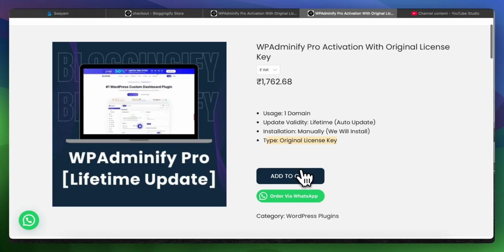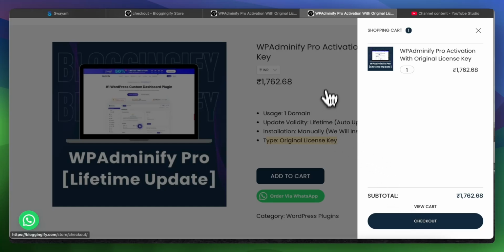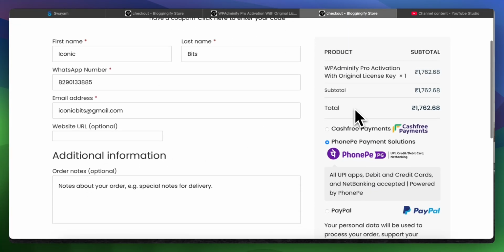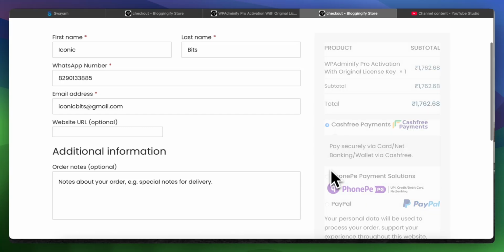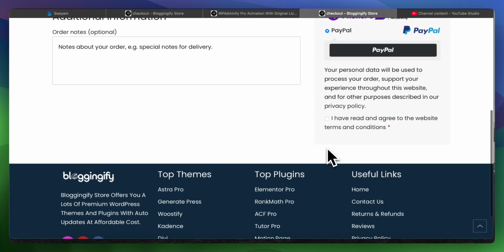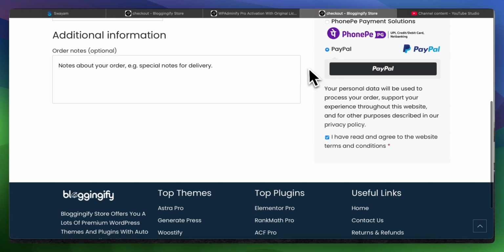If you want to purchase this one, just click on this add to cart button. Now click on the checkout button. Here you have to fill in your billing information and select your payment method. If you're from India, you can select Cashfree and PhonePe, and if you're outside of India, you can select PayPal for the payment confirmation. Just click on I have read and agree to the website terms and conditions and confirm your payment.